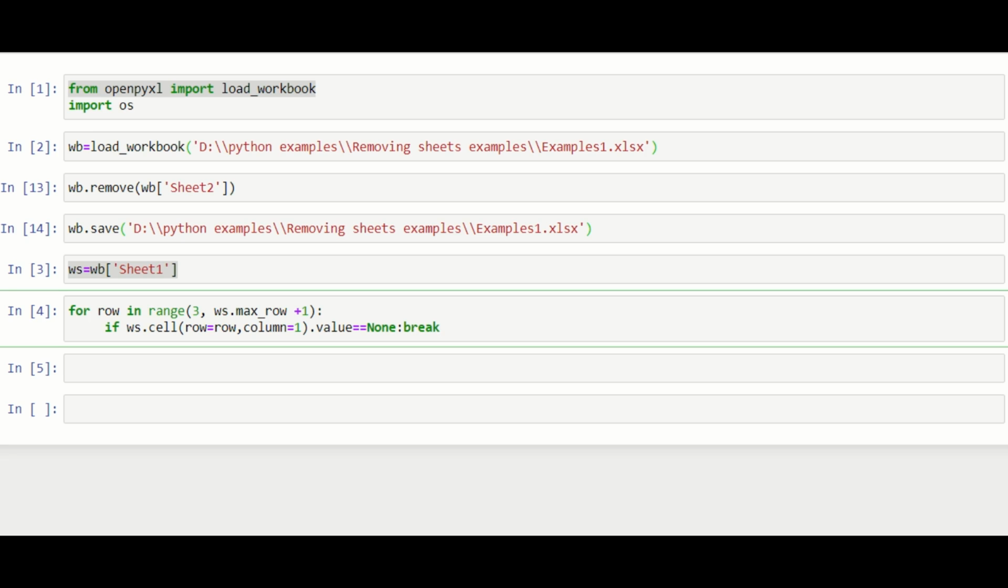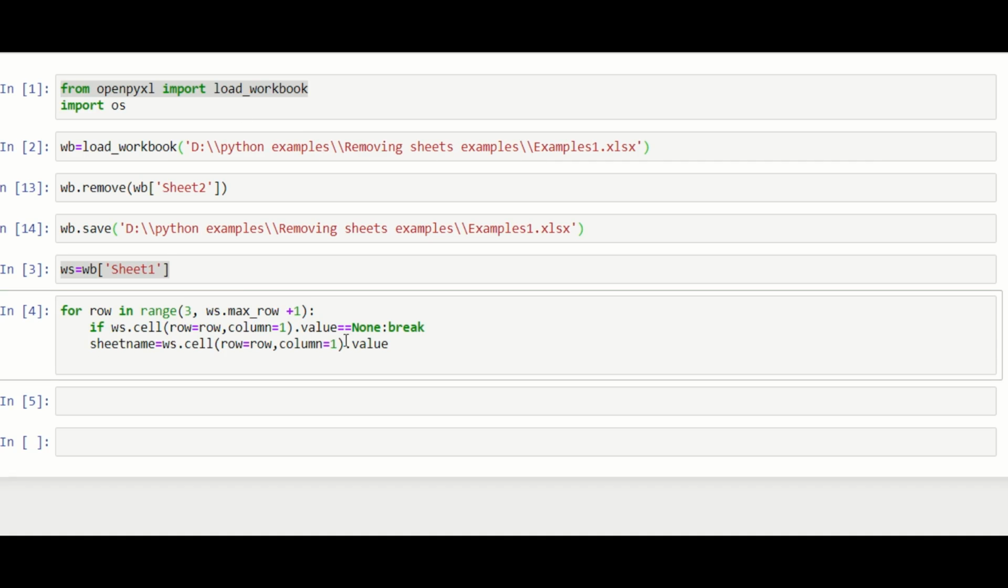Now what happens if it is not a blank cell? We'll take the reference, we'll take that value. So we check whether the cell is blank or not, and if it is not blank, we'll take the value from that cell and put it in the variable sheet name. Of course, the values are the sheet names which you want to delete. I have taken the variable sheet name; we can take any name for the variable. Here I have taken sheet name. So we'll take that value in the sheet name variable.